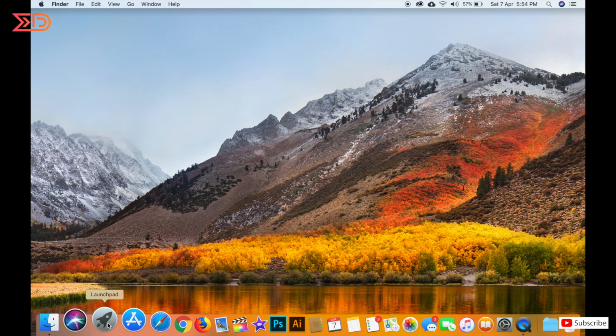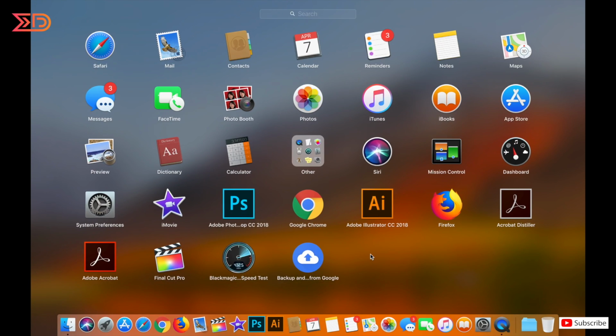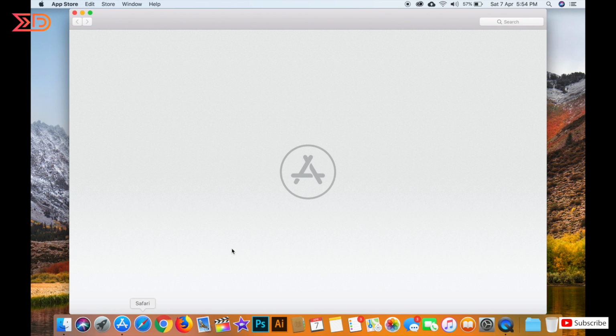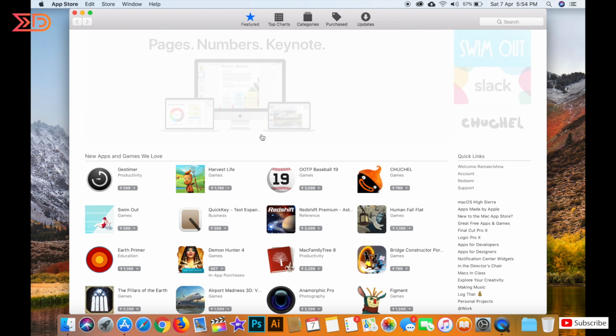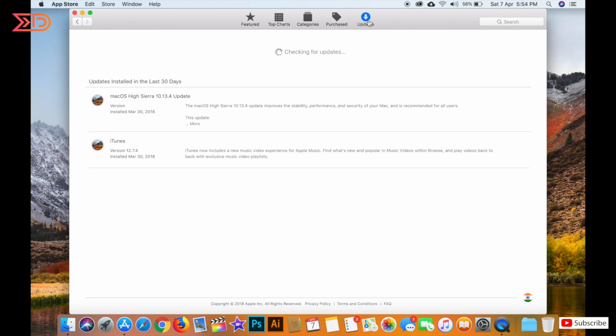When I click on Launchpad, we move to a window which consists of all the installed applications. When I click on App Store, we move to a window which manages all the applications, and we can even purchase and update any of the particular applications according to our choice.